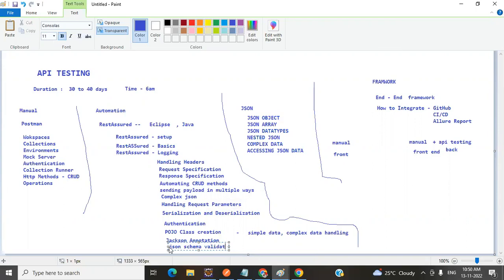There are so many concepts we have. We will be covering all the concepts that are required to work in real time. I will cover all of them, and I will make sure you can handle everything after learning this course. That I will take care of. So JSON schema validation will also be covered in this.